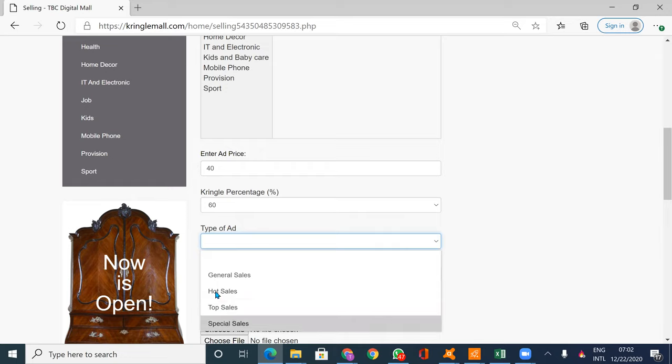Special seal, it will be there a maximum of 3 days. Your ad will be taken out. Then when you place it at general seal, it will be there forever.